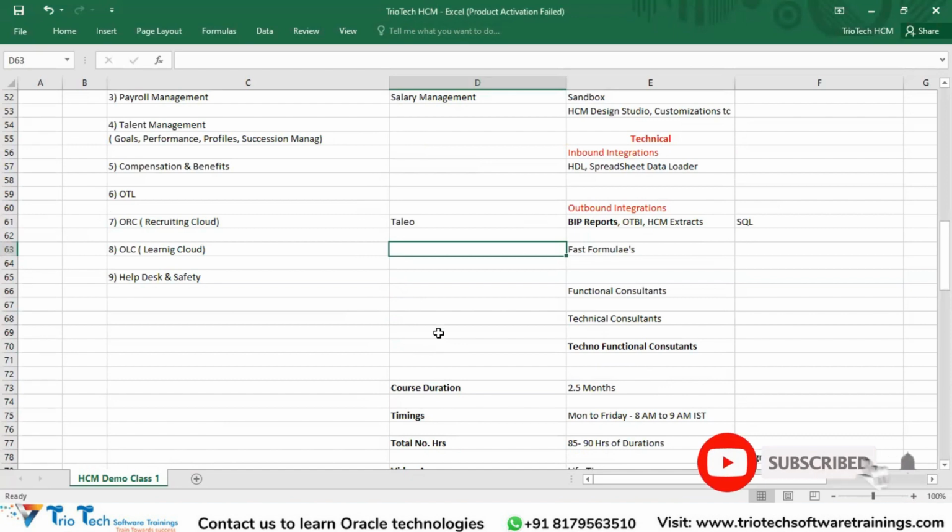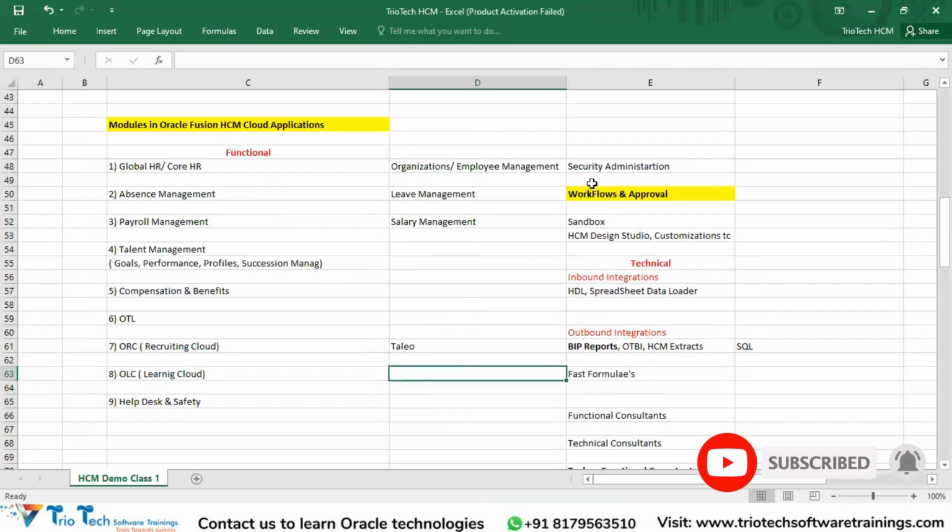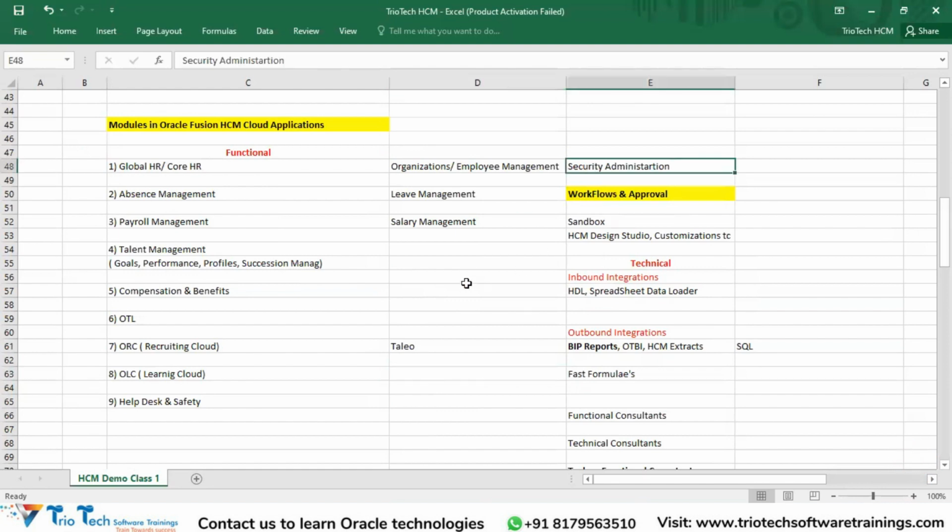From tomorrow, we will be sharing the new meeting link so that you can continue with our very first topic that will be starting, which is security administration. So let me go to the questions for today's topic.